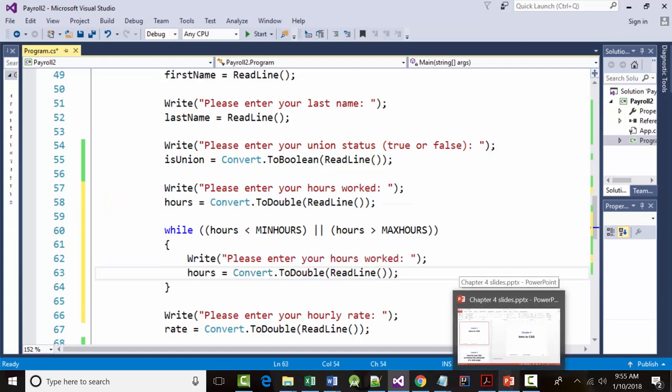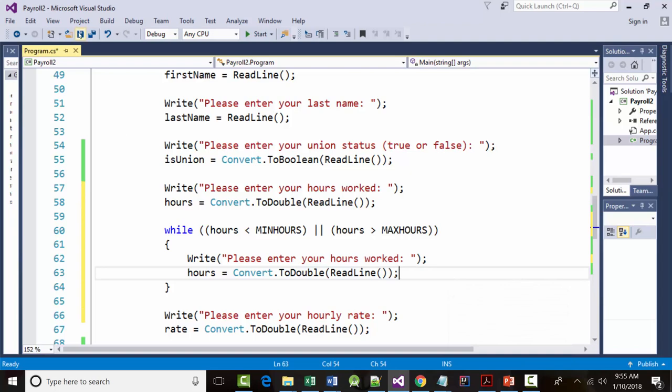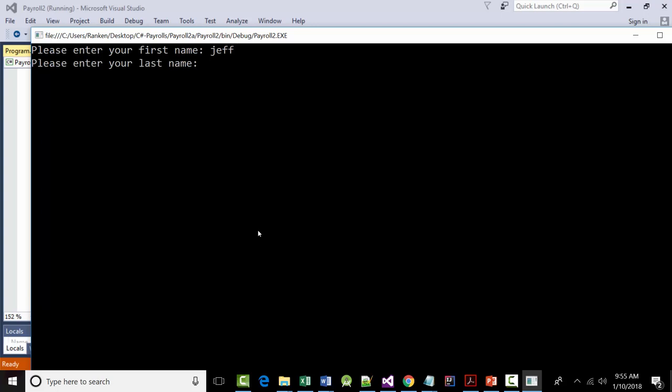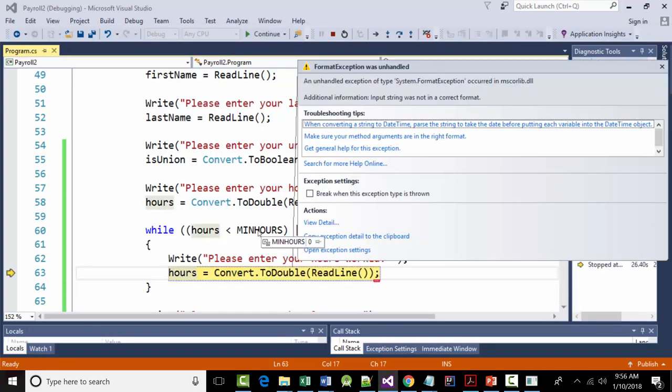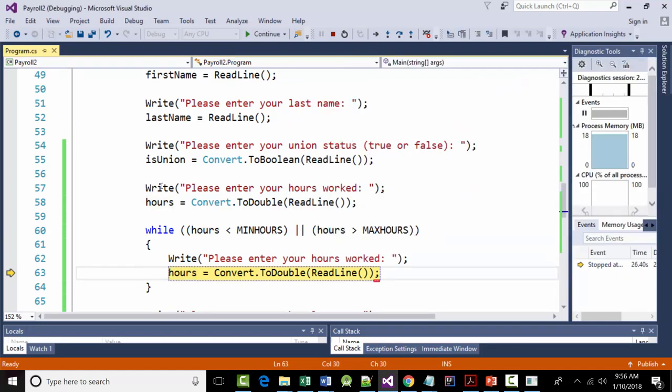See that? All right? So, when I save this, and again, we're going to do this right after the break, but notice now, Jeff, Scott, true, hours worked, 555. Just asks you to do it again. -5. It asks you to do it again. I'm starting to show you input validation. All right? It's not perfect, because if I put in true validation, DDD, the program blows up. We'll fix that at a later time. All right? But this is what I wanted to show you in this example.